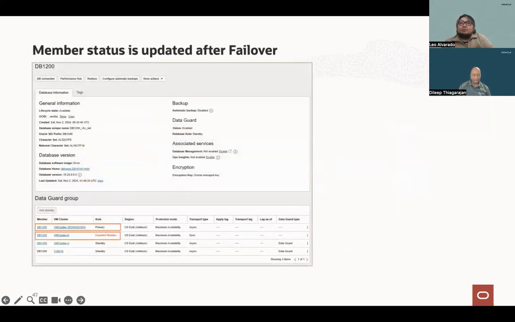Upon failover, the selected standby database will become the new primary database in the Data Guard group. And then the original primary database, which is the VM cluster B, will now have a role of disabled standby. Okay.